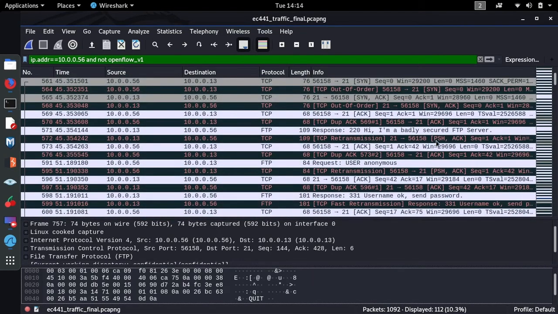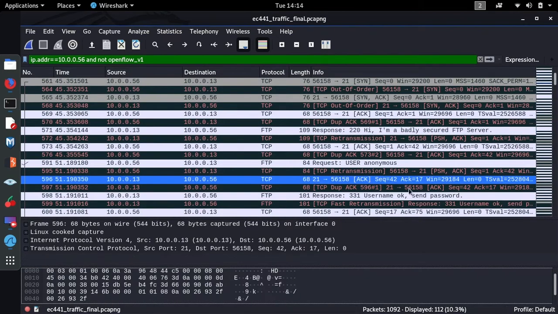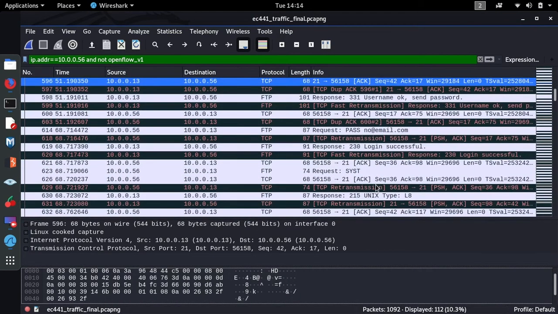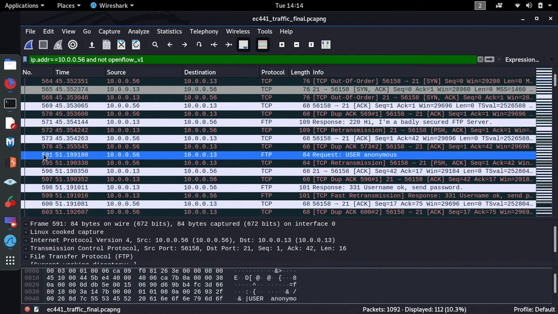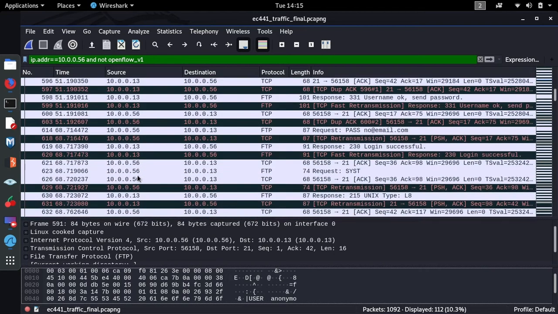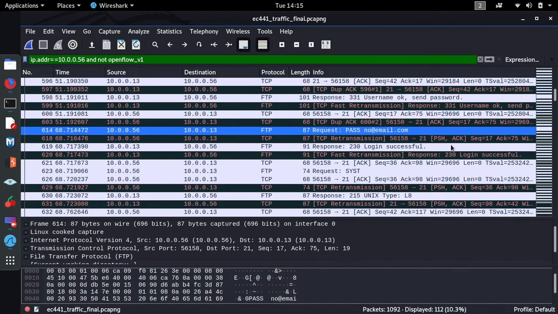up here, let's see. Right here. Here it is. That took me a minute to find again, but we're going to see request user anonymous, and we are going to also see in packet 614 the password no@email.com. So the username is anonymous and the password is no@email.com.